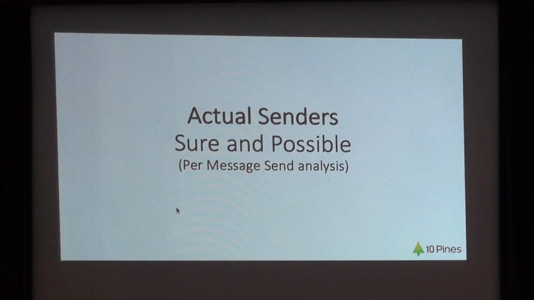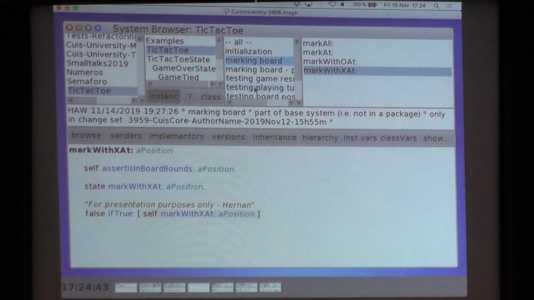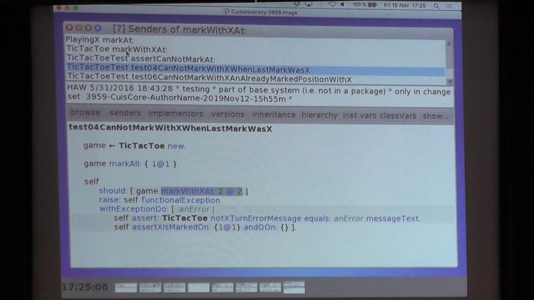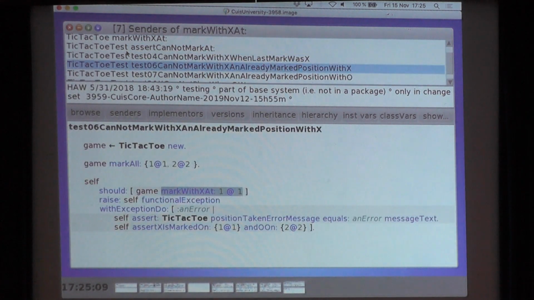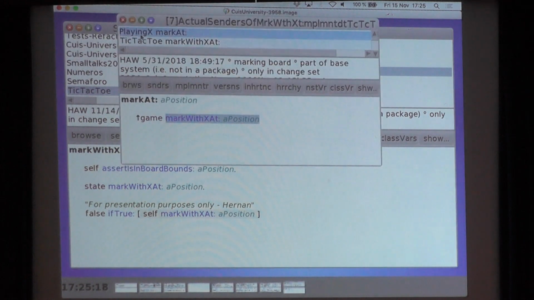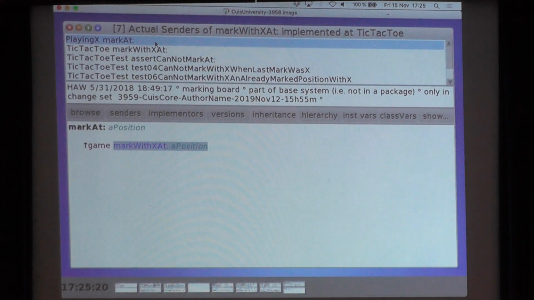So now, actual senders. Sorry. What actual senders are? Well, the same idea, but for senders. So if I look for senders of marked with X at, I get 7. But not all of these senders are going to evaluate the same method. They are not really polymorphic. So one of them is sent from here, and another one is sent from here. And then we have all these tests that are also sending that message. But if I really want to know the senders for only this method, I can do actual senders. And instead of 8, it will show me 7 in this case.